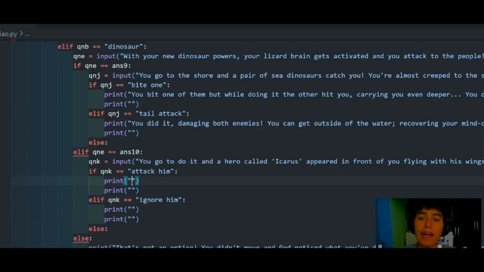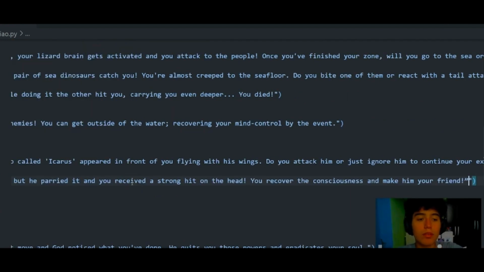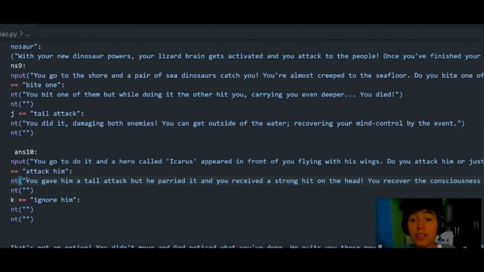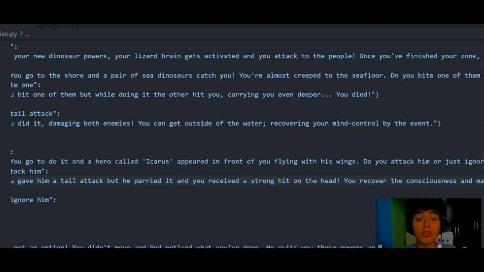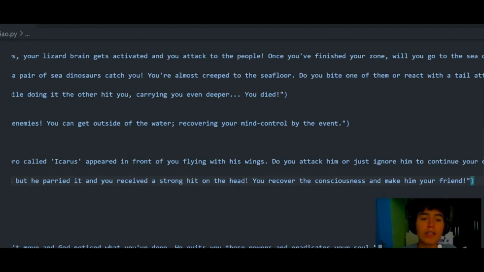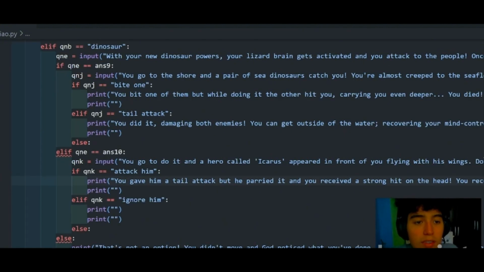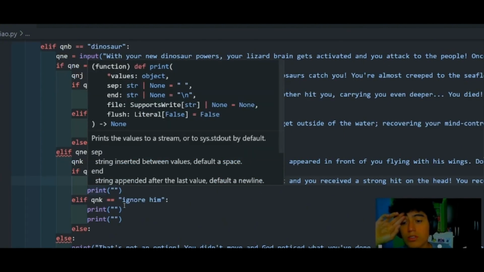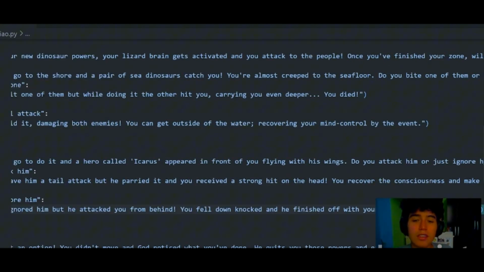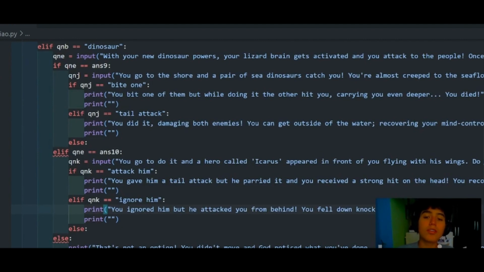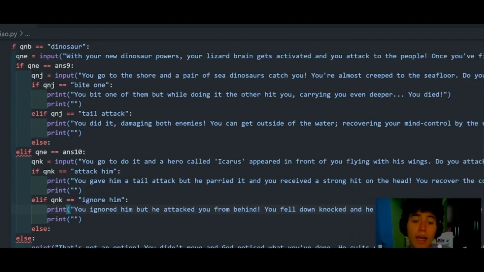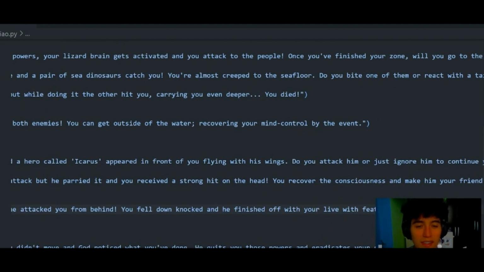One is going to be void, again repeating the same pattern. If we attack him, something will be displayed saying a tail attack, but he parried and you received a strong hit on the head. You recover consciousness and make him your friend. But if we ignore him, we're going to be defeated. This is the message: you ignore him, but he attacked you from behind. You fell down and he finished off your life with a feather dance.